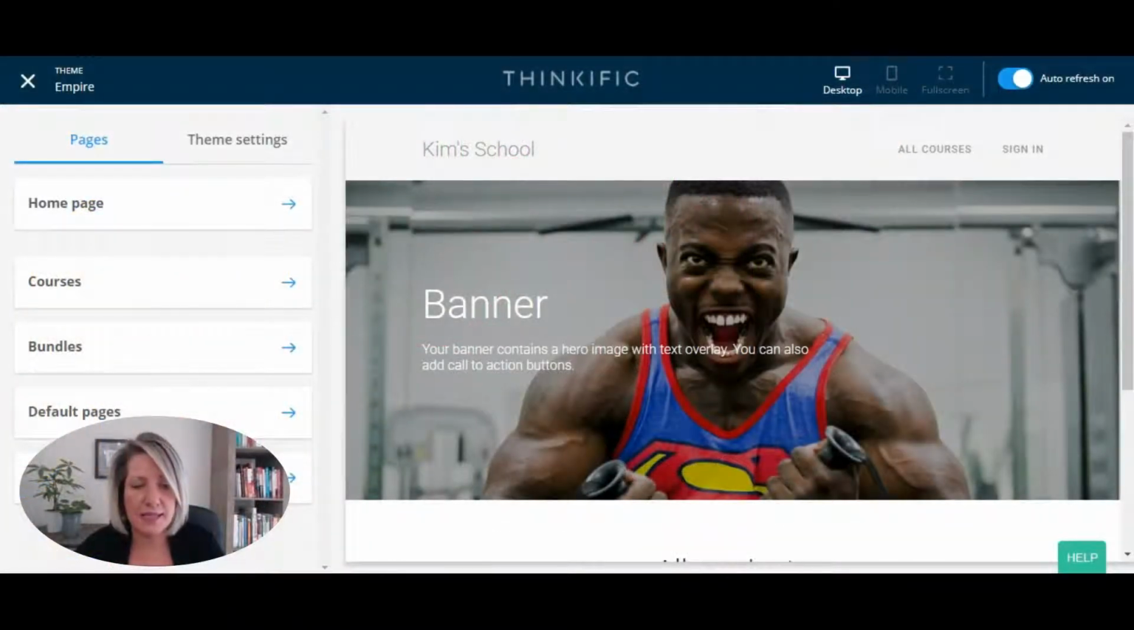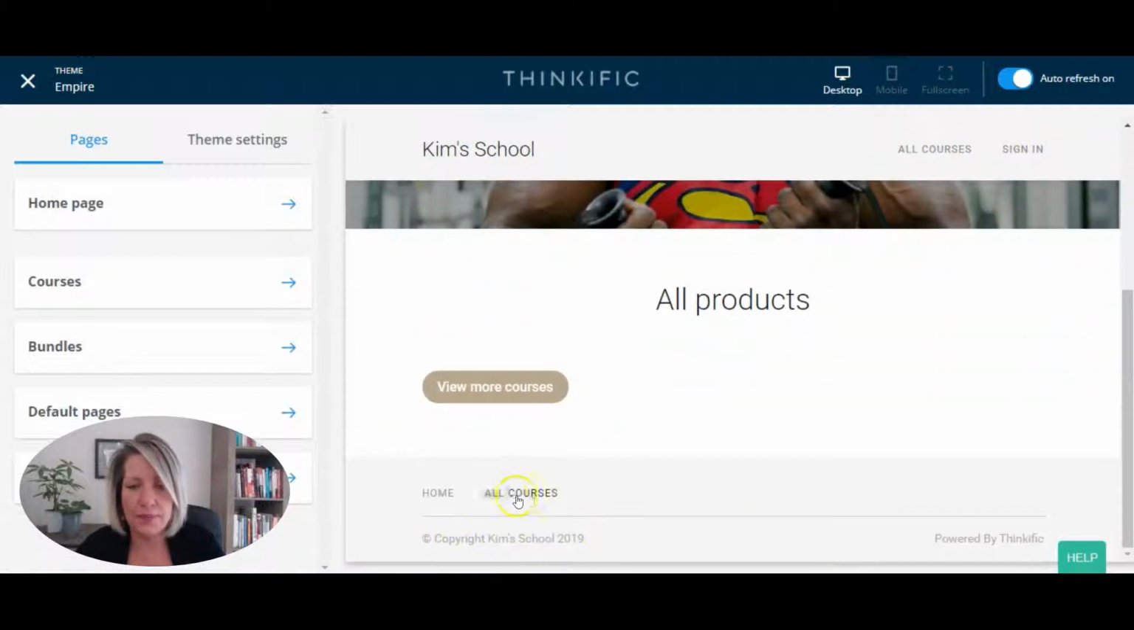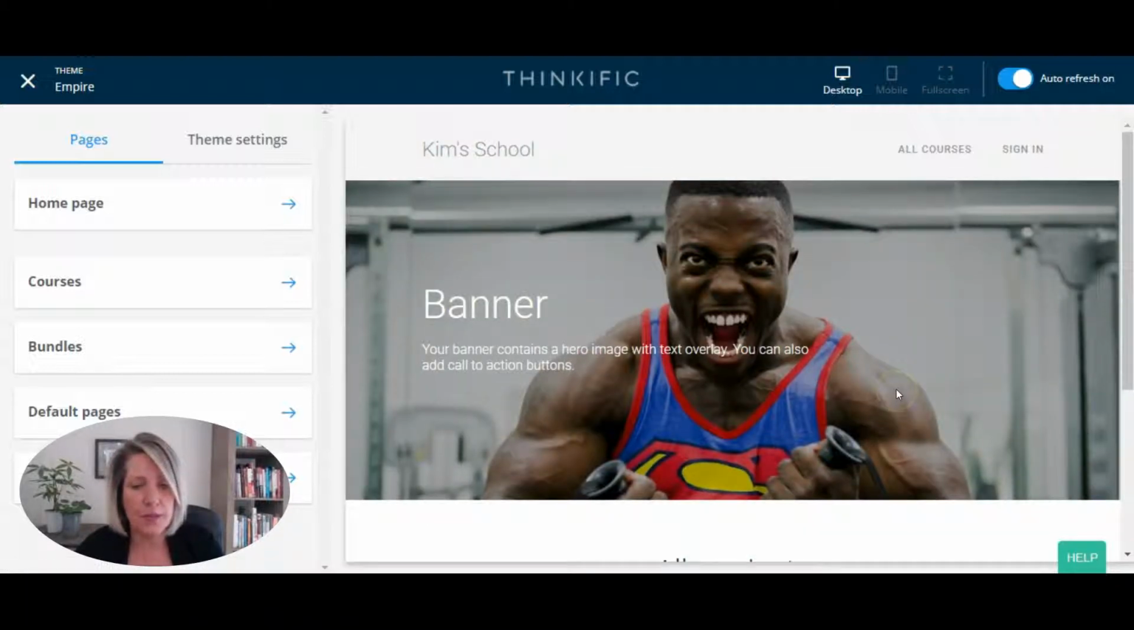So I'm just on my test Thinkific site right now, and we're looking at the header up at the top here, which would normally have your logo on the left-hand side and then some links along the right. And then at the bottom is your footer, and that would have your copyright. It might have your social links, and it's going to have potentially some links down here as well. So I want to show you how to change these so you have full control.